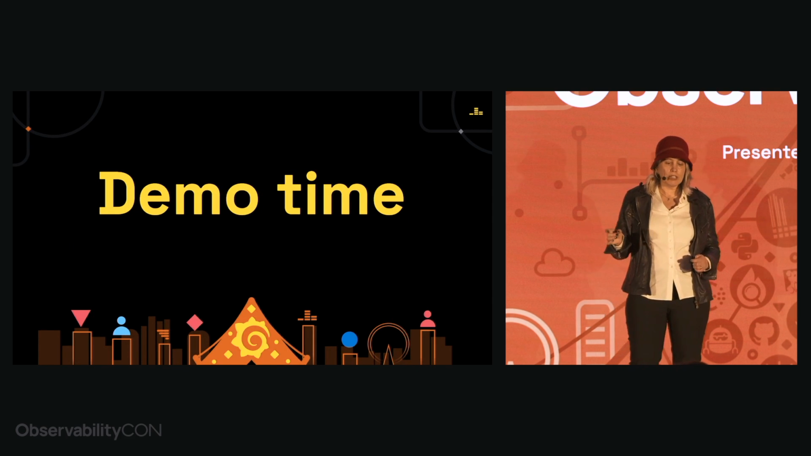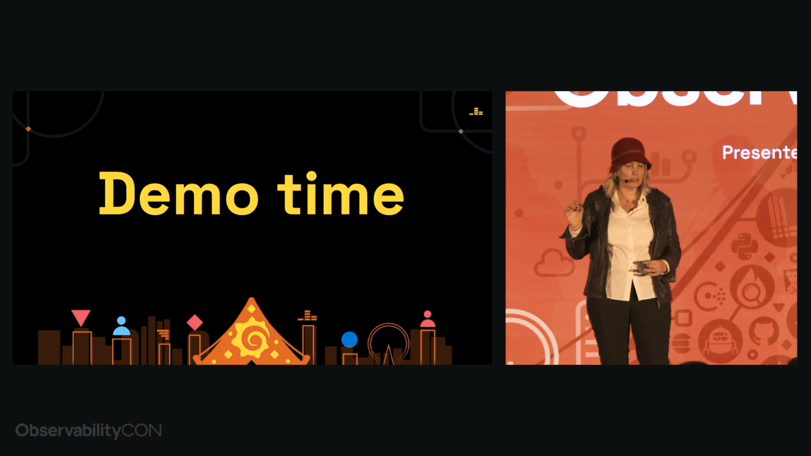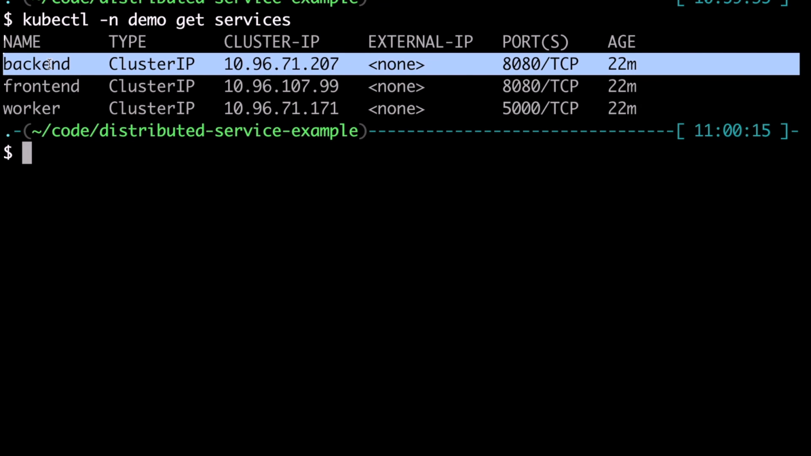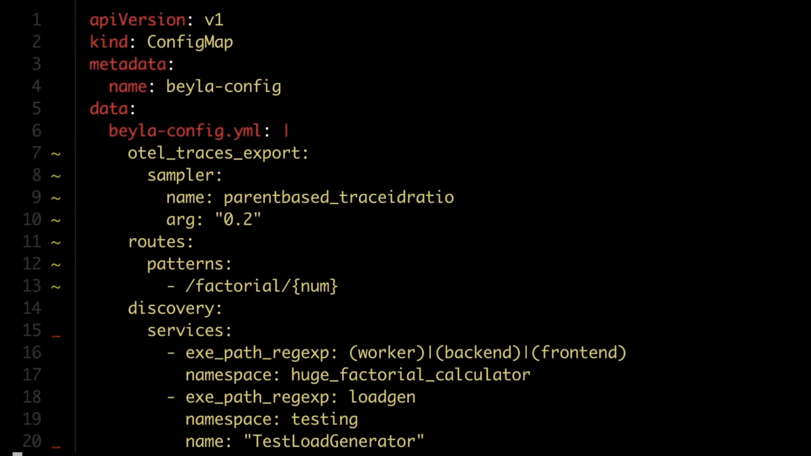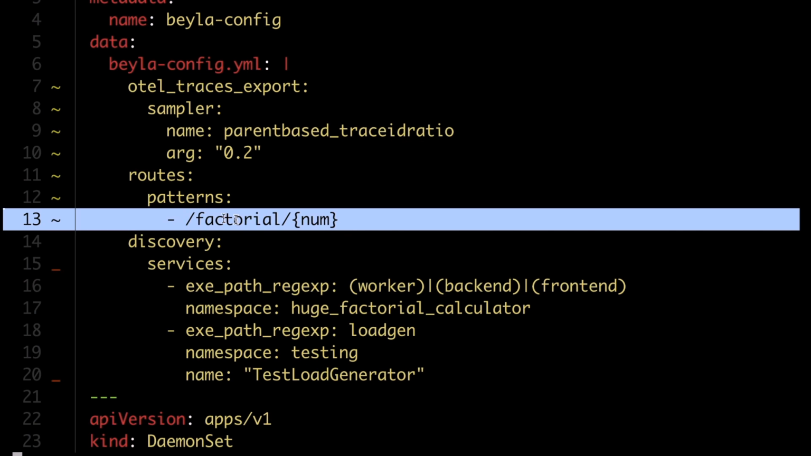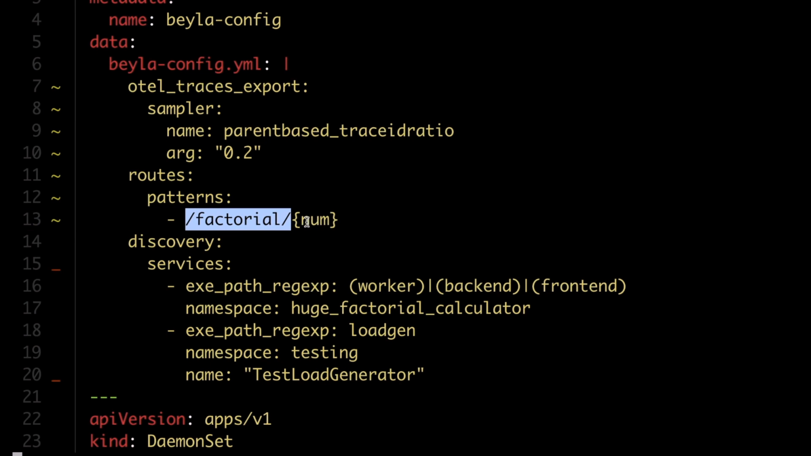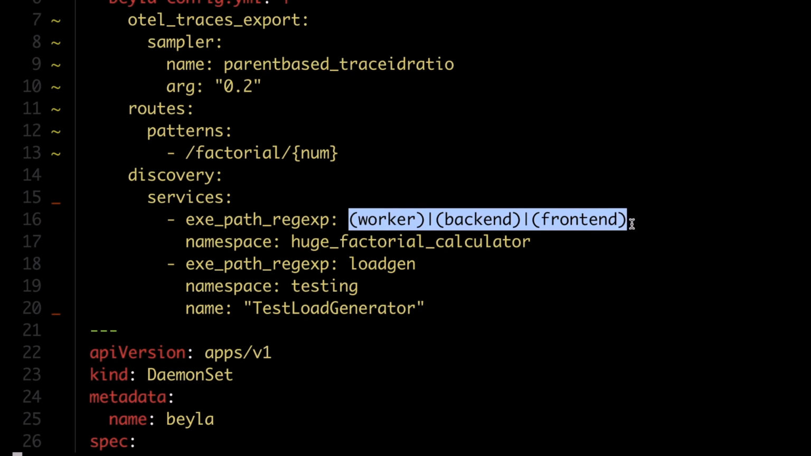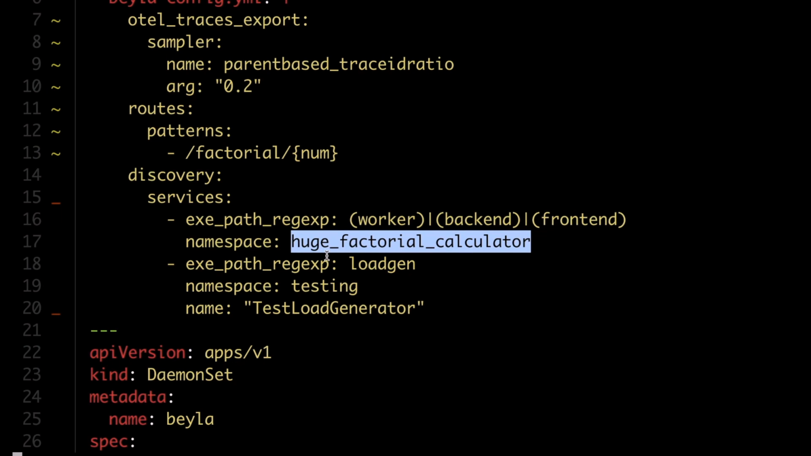This time we're going to do the demo as a recording because there is a longer pause in the middle of the demo. This application is made up of 3 services: a front-end service calling a back-end service with HTTP, and a back-end service calling a worker service with gRPC. It is uninstrumented, so we're going to instrument it here with Beyla. First, we need to write a configuration. We can group the URLs based on patterns, and we can also create a regular expression to match the specific services that we want to instrument, put them together in a namespace, and also create other namespaces. So for example, here we've got a test load generator in its own namespace.